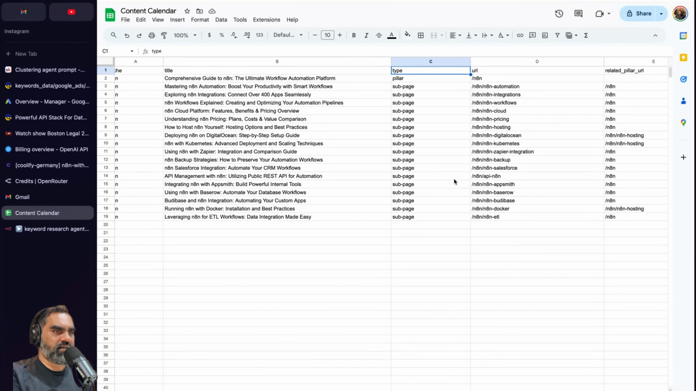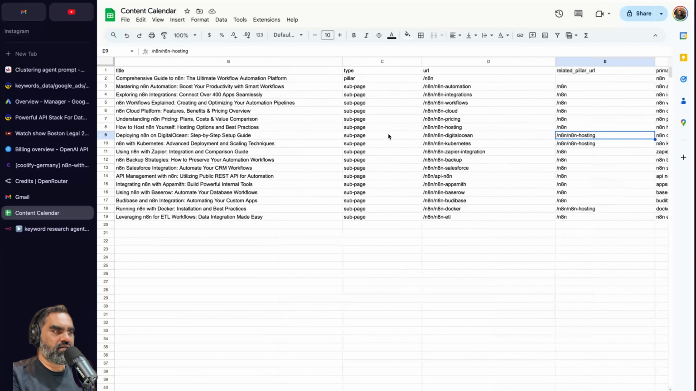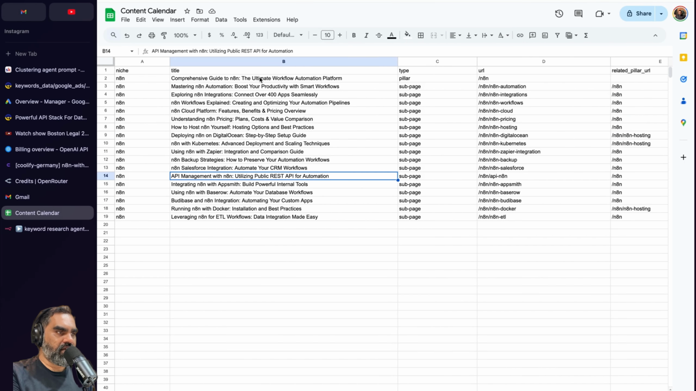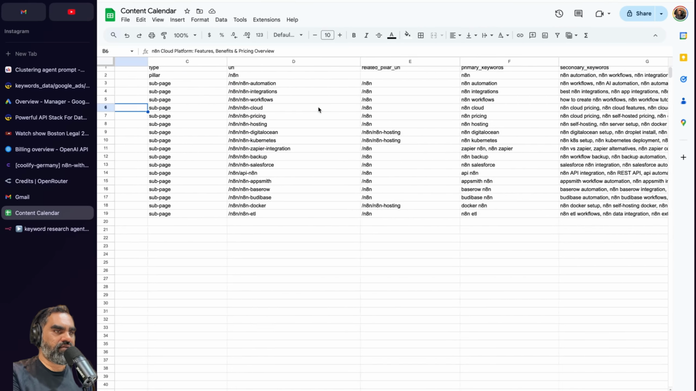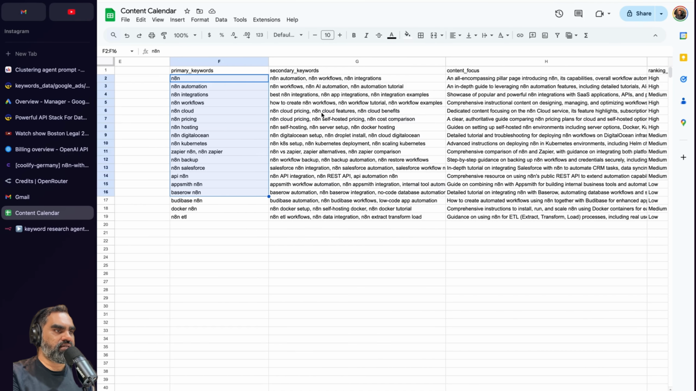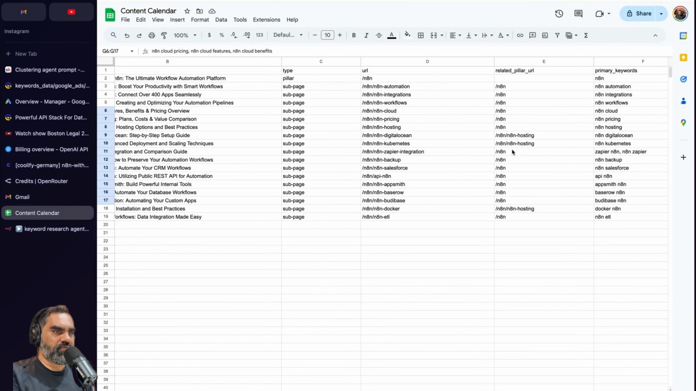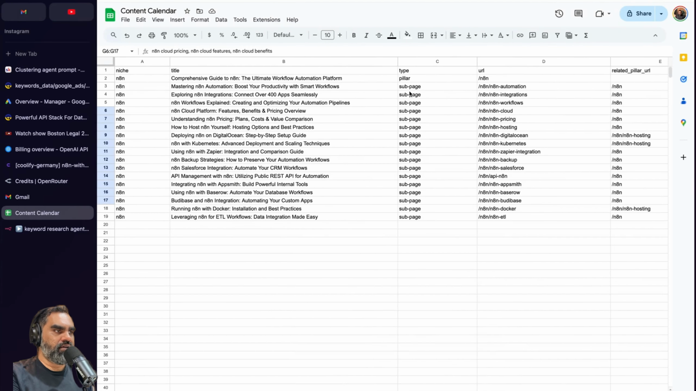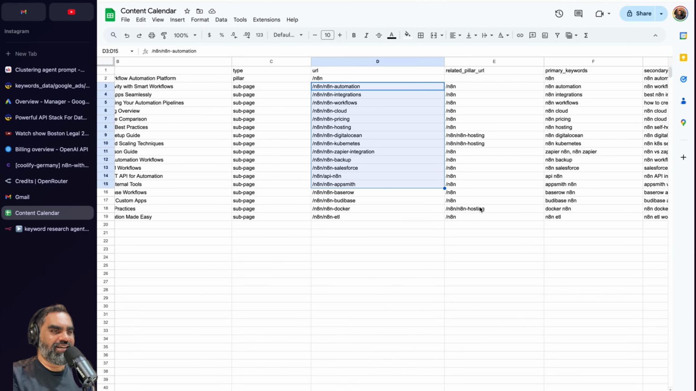Now we have the first set of pillars and sub pages. We have the niche set, comprehensive guide, ultimate workflow automation platform. So primary keywords, secondary keywords. Looks good. We have one pillar, and pretty much everything else it has.